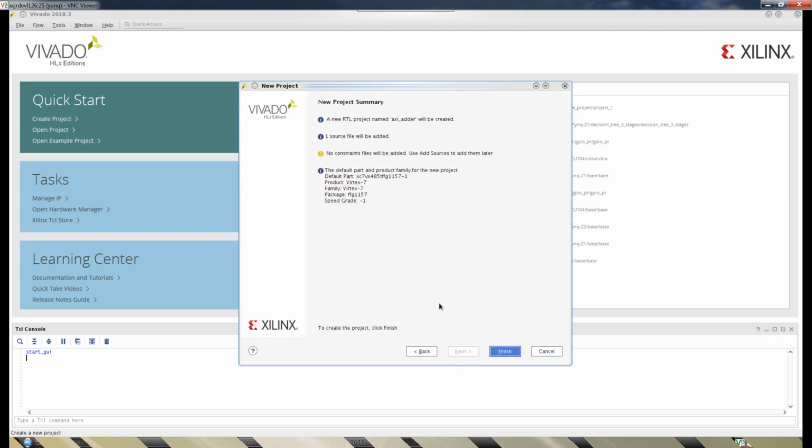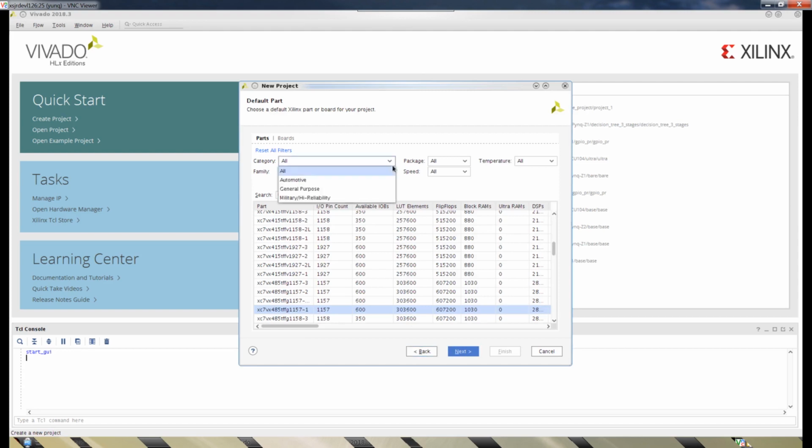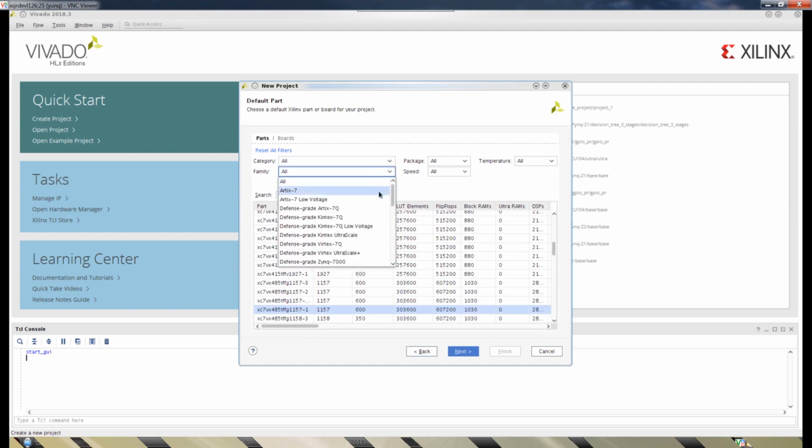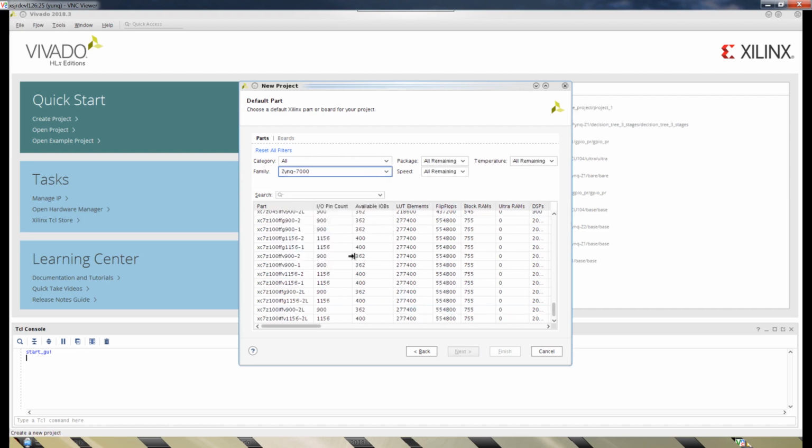I don't need to specify any specific board, but the default part is Virtex 7, which is fine, I think. But I'm wondering if this is going to affect my license. So I'm just going to choose the Zynq device, Zynq 7000. When you package your IP, you are allowed to choose those things.